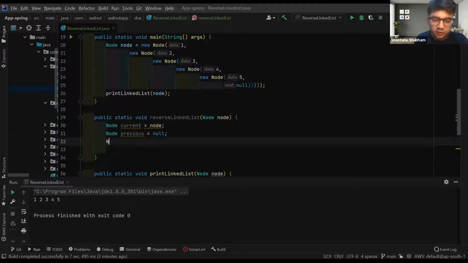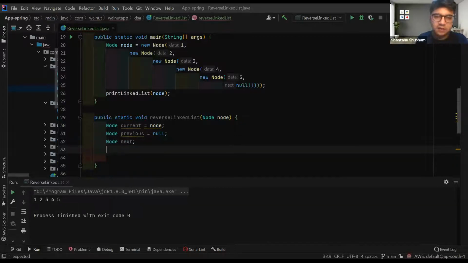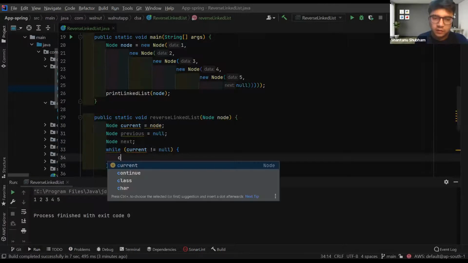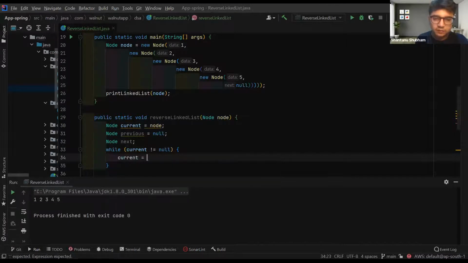And let's have a node next. So let's not define it now. Now let's try to write a while loop. While, listen to this, have a look at this very carefully. Current is not equal to null. When current is not equal to null and we are doing something like this, current is equal to current dot next.